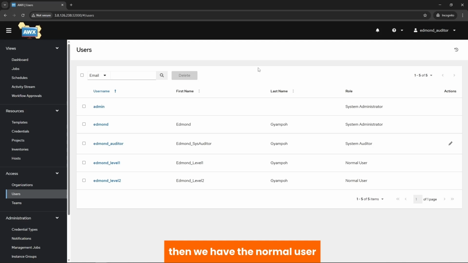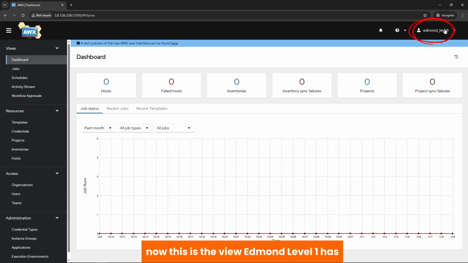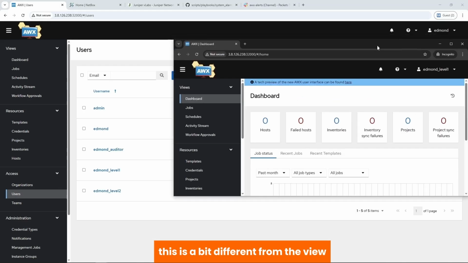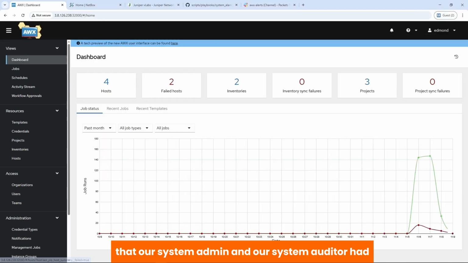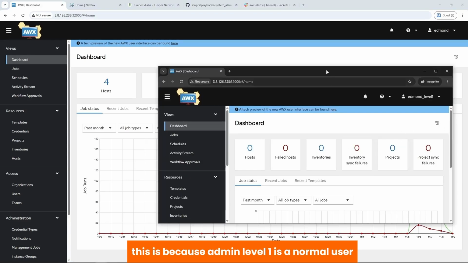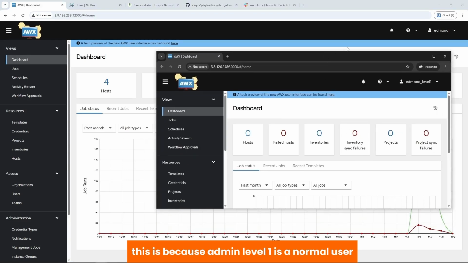Then we have the normal user. So I'll log in as Edmond level 1, then we can see what Edmond level 1 can do. Now, this is the view Edmond level 1 has. This is a bit different from the view that our system admin and our system auditor had. This is because Edmond level 1 is a normal user. By default, they do not have any permissions unless we grant them those permissions.